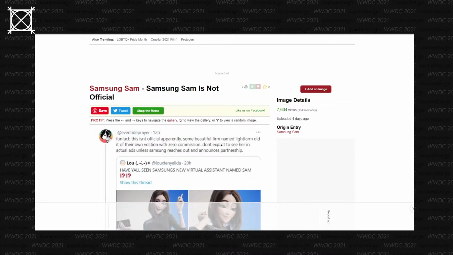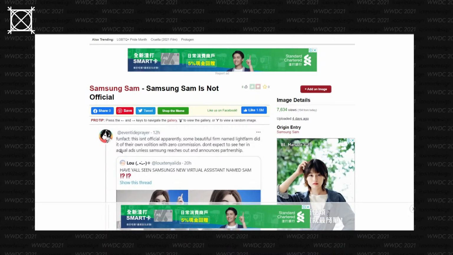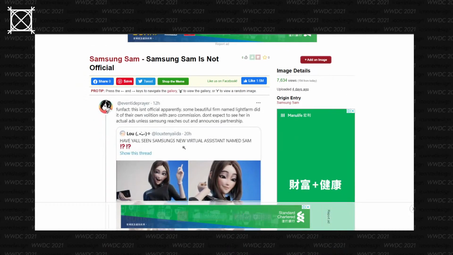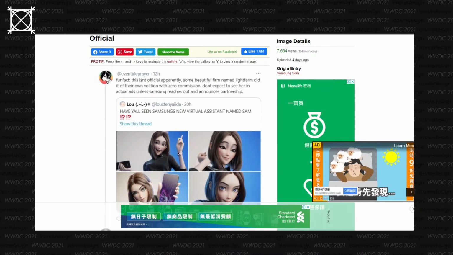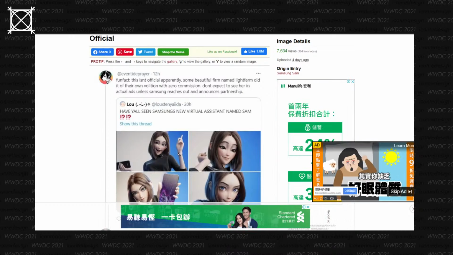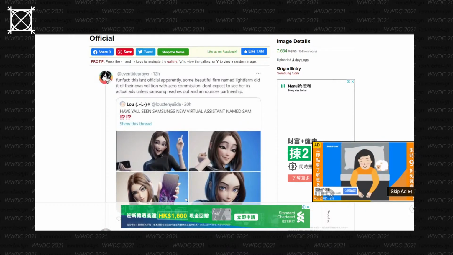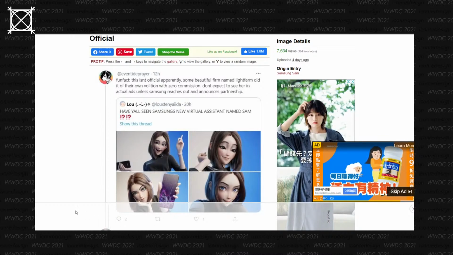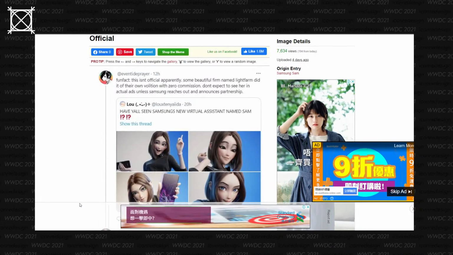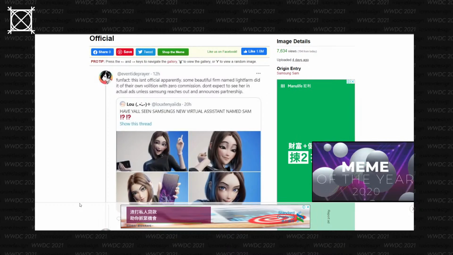Some beautiful firm, I don't know why they have to add the word beautiful to it, but whatever, named Light Farm, did it on their own volition with zero commission. Don't expect to see her in an actual ad. So I think this is like a pitch, right? It's like, oh yeah, Samsung, please approve what we have in mind. So she isn't even a real Samsung character, because I can totally see this as something Samsung would do. Samsung! What the hell are you doing? Confirm the character. It's just the memes, the viral popularity, the not safe for work artwork. It's begging for you to take advantage.